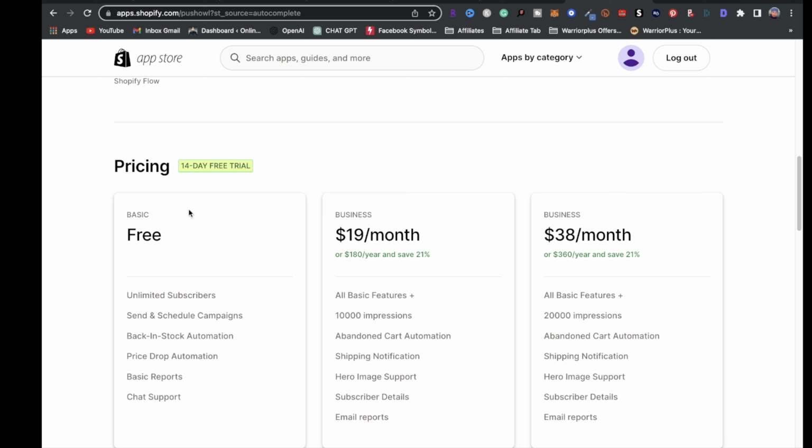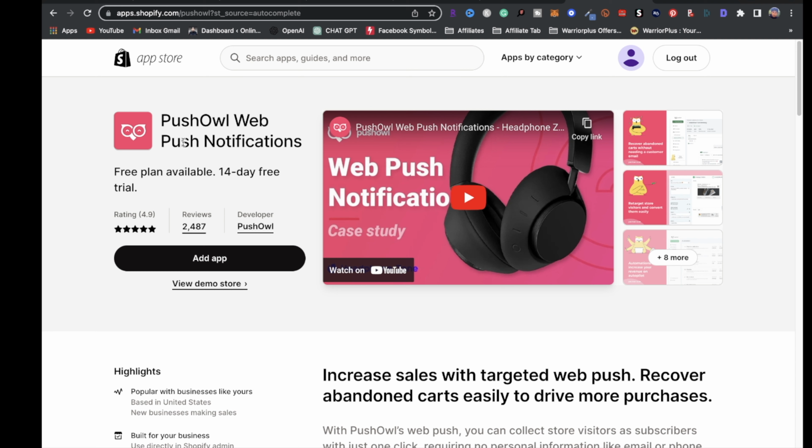Now you get the 14-day free. They also have the basic, it's free, unlimited subscribers. When I see that right there is huge. Send and schedule campaigns, back in stock automation, price drop automation, basic reports, and chat support. As you scale, there's business and another business plan, $19.38. So definitely check out PushOut web push notifications.